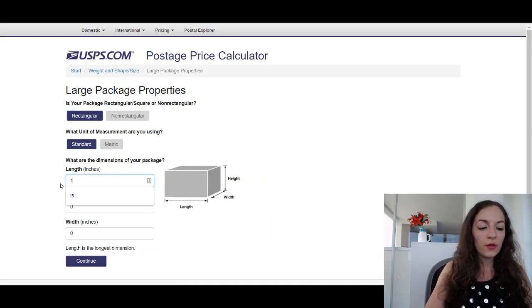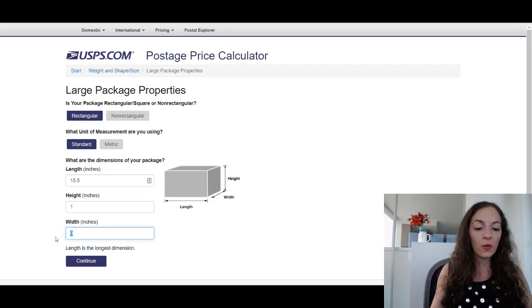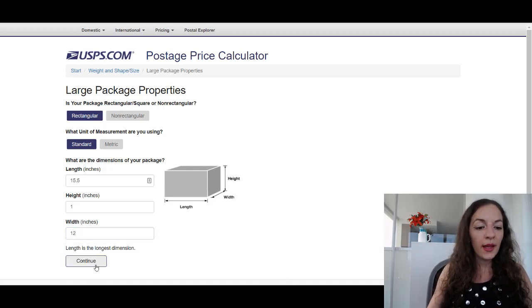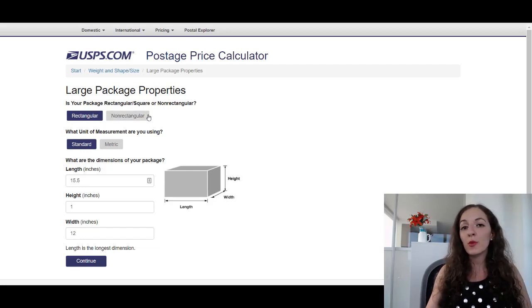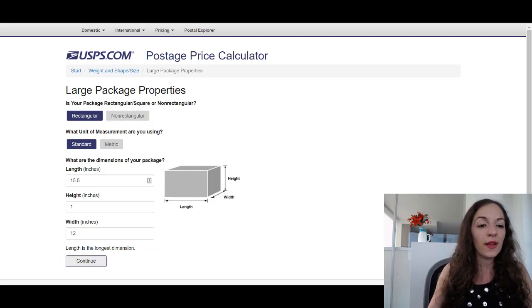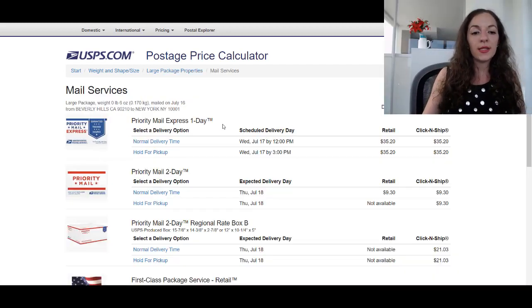And I'm going to put 12. Actually, the length is 15.5. The height is 1 inch thick. The width is 12. And then let's go continue. My package is rectangular. If it's an odd shape, you would choose non-rectangular, but we'll leave it at that. Go continue. And now we have our estimates.